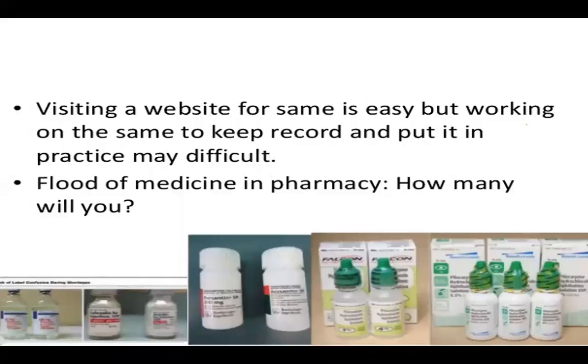So visiting a website for this is easy, but working on it, keeping a record and putting it into practice may be difficult. With the flood of medicines in a pharmacy, how many will you remember? That's why you have to check carefully for similar drugs. Before dispensing, you can see these drugs are similar in shape and color, so there can be a problem while we are going to dispense.